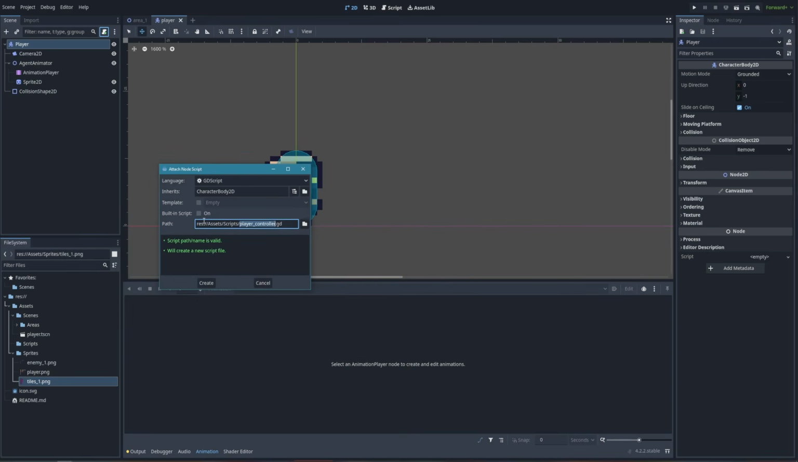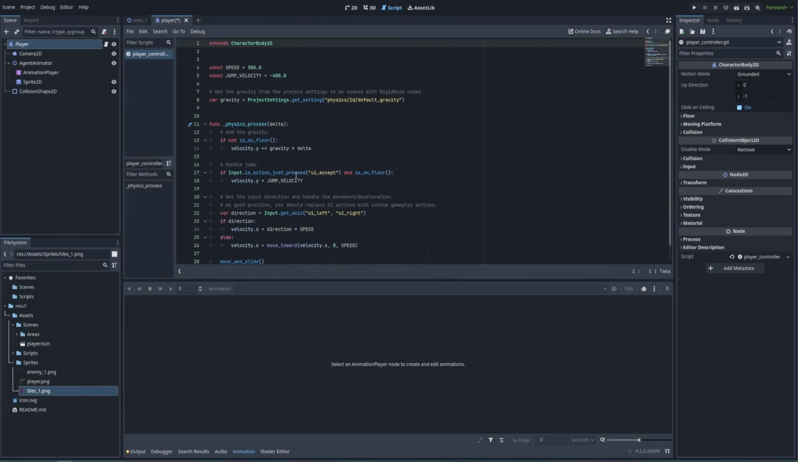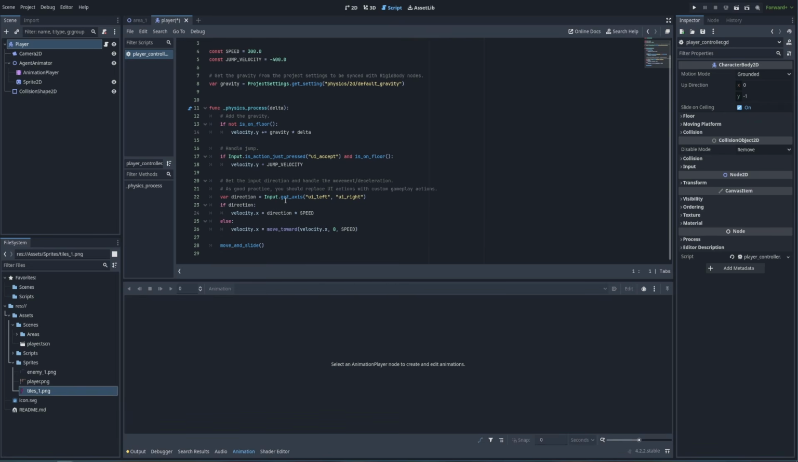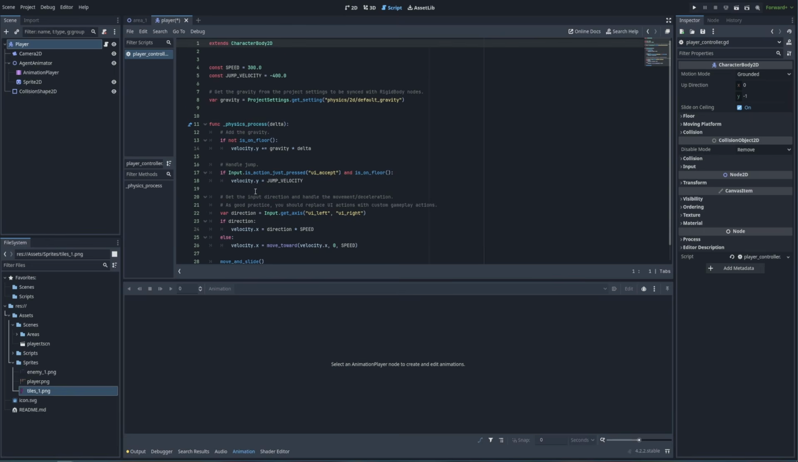That should be good. And I am actually going to do a template of the character body 2D basic movement. This is just going to give me some starting code based on the inheritance of the node. You don't have to do this. We're going to be editing this, but it's just a good starting point. So we're going to hit create. And now we've got a script here, and we're going to be editing this pretty heavily, but it gives us a good foundation for jumping and moving so we can get off the ground a little bit more quickly.